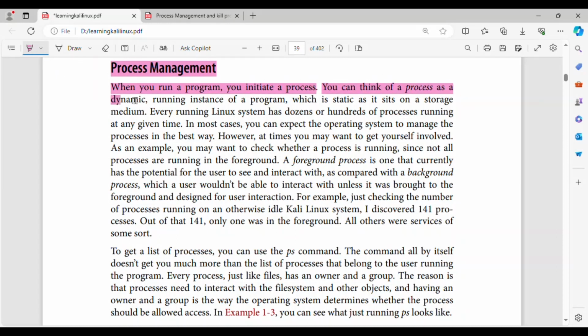You can think of a process as a dynamic, running instance of a program, which is static as it sits on a storage medium. Every running Linux system has dozens or hundreds of processes running at any given time. In most cases, you can expect the operating system to manage the processes in the best way. However, at times you may want to get yourself involved.